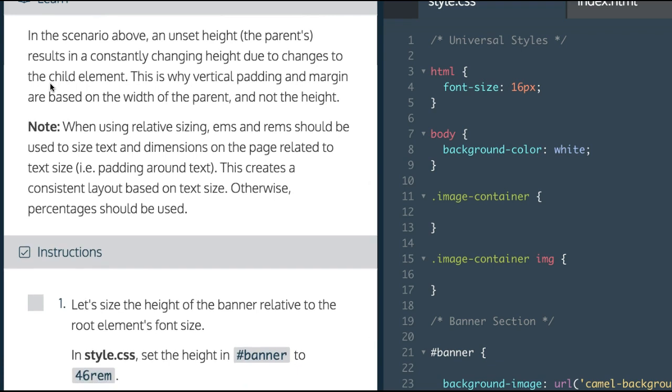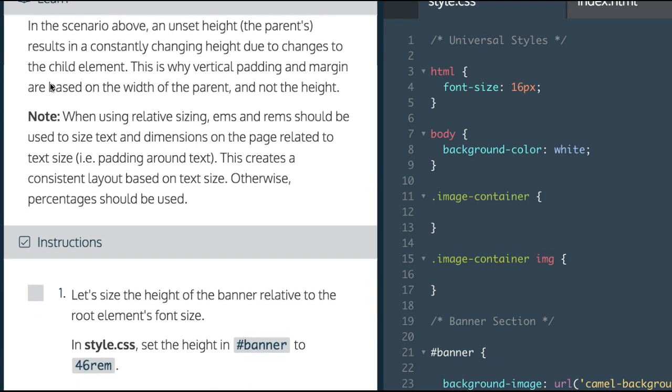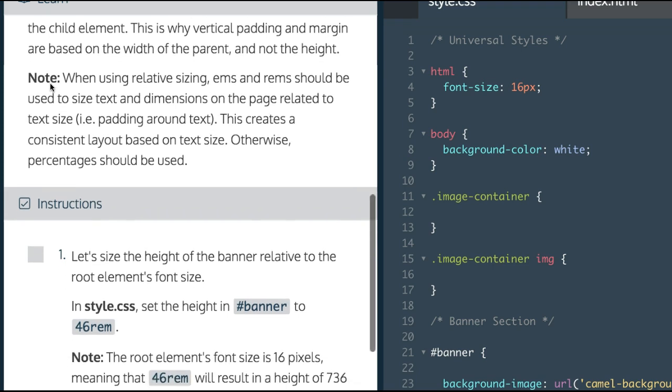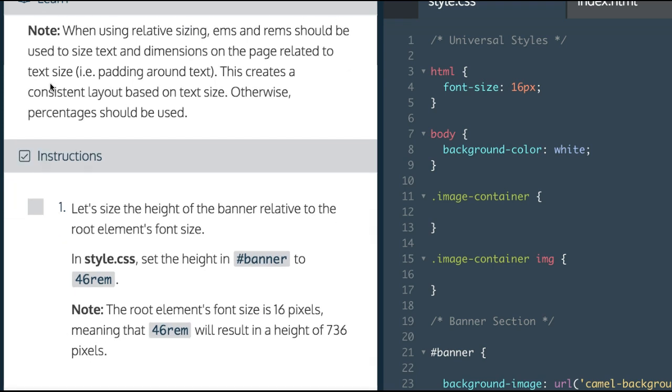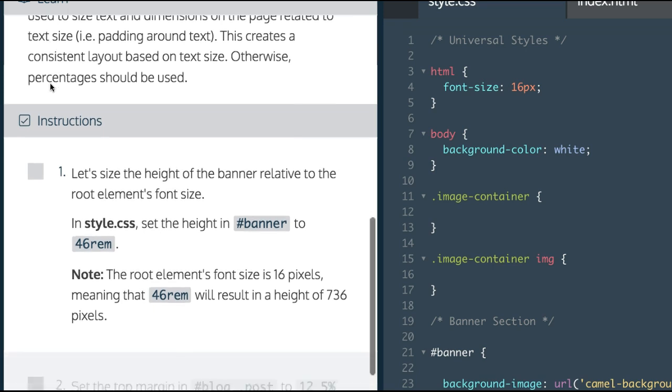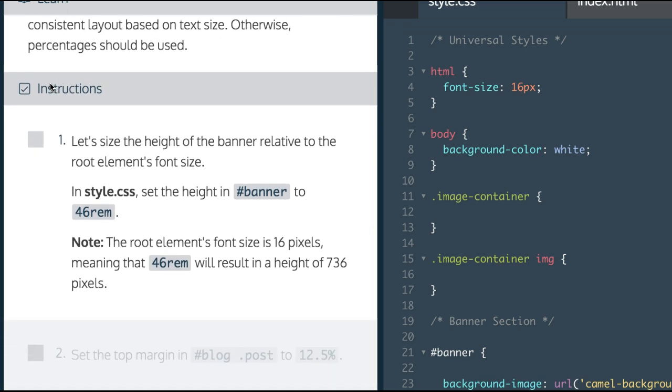In the scenario above, an unset height, the parent's, results in a constantly changing height due to changes to the child element. This is why vertical padding and margin are based on the width of the parent and not the height. Note, when using relative sizing, ems and rems should be used to size text and dimensions on the page related to text size, i.e. padding around text. This creates a consistent layout based on text size. Otherwise, percentages should be used.